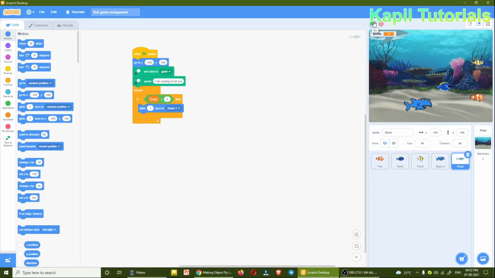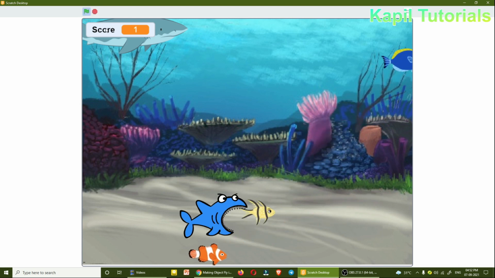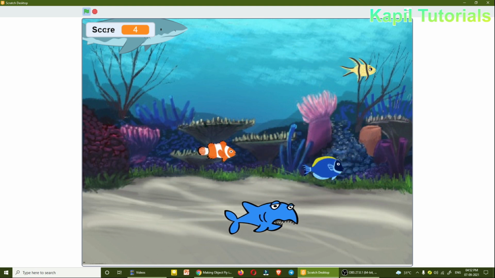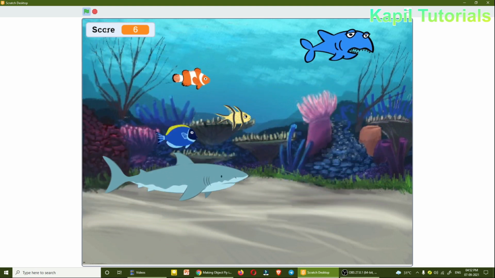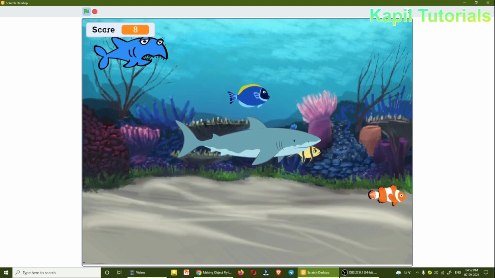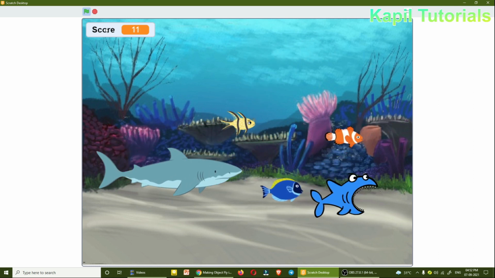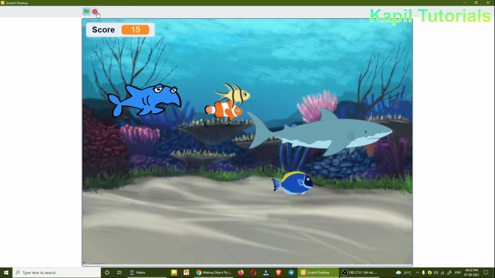So let's check the coding. If I click on go, till my score is not increased compared to 5, it will not come. So now it's crossed the limit of 5. Now just see, the bigger shark is following my shark. So till here my coding is okay. So I'll stop my program here.